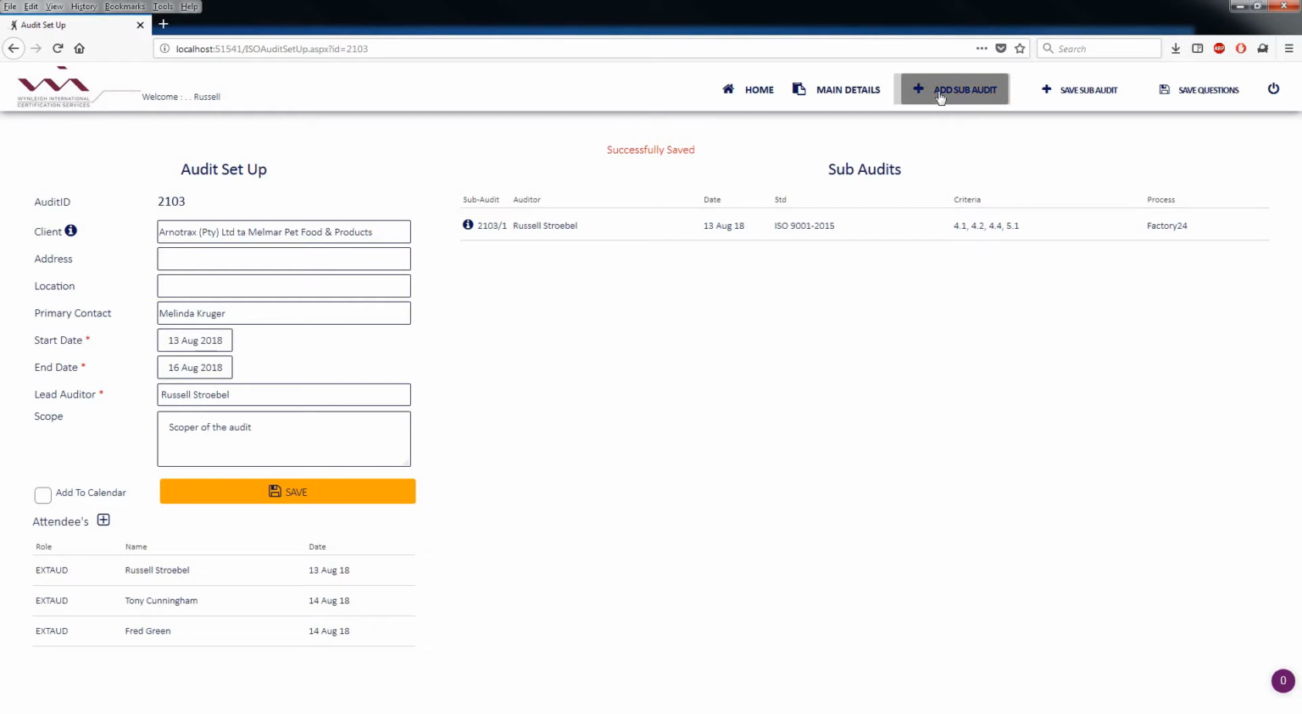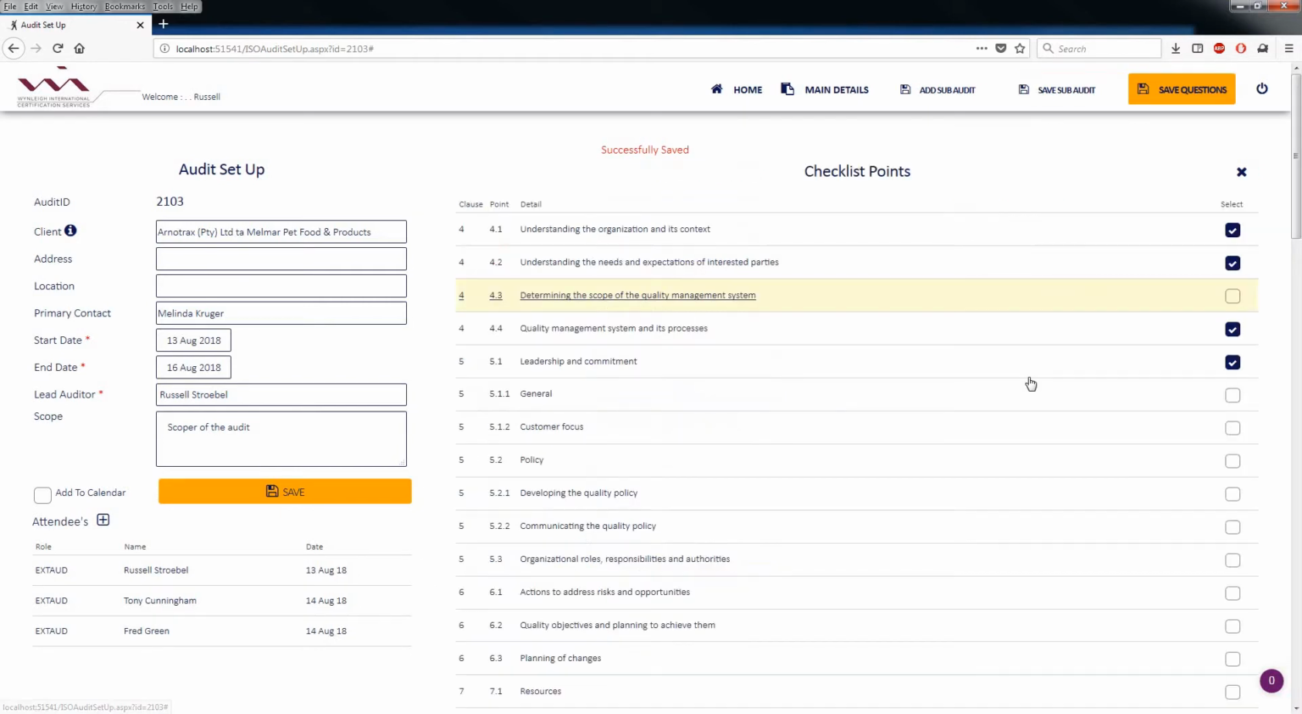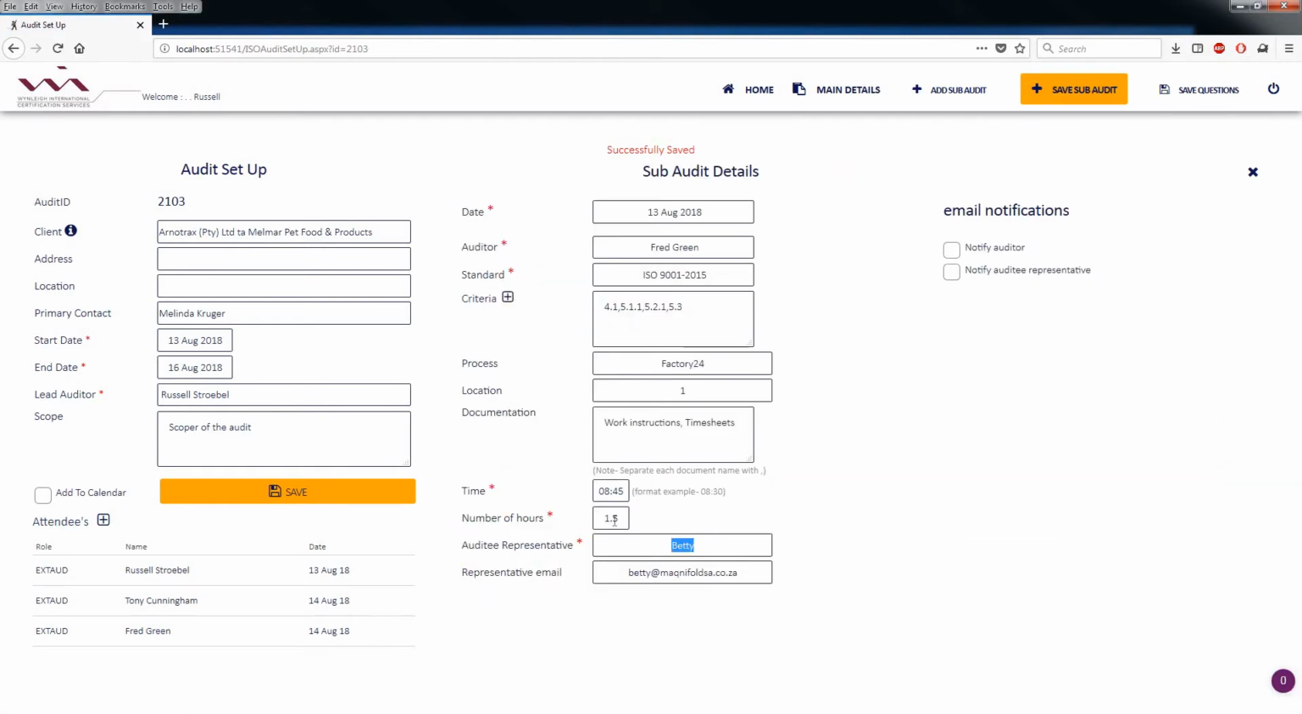Let's add one more quickly. Add sub-audit. We'll select a different auditor, the same standard. We want them to audit that one, that one, and that one. This will be Greg. Basically that's how one would set up all of the sub-audits.